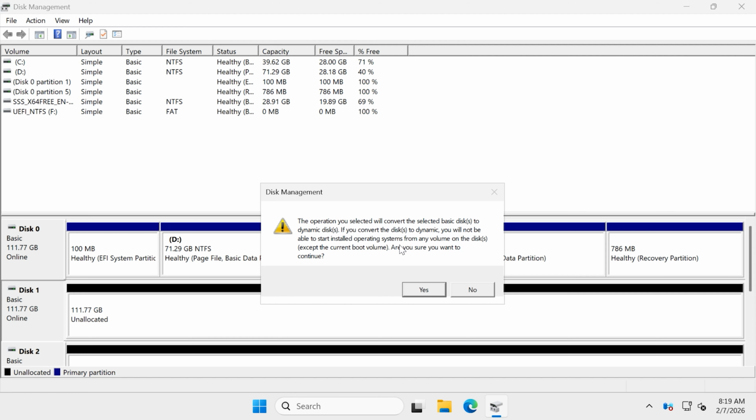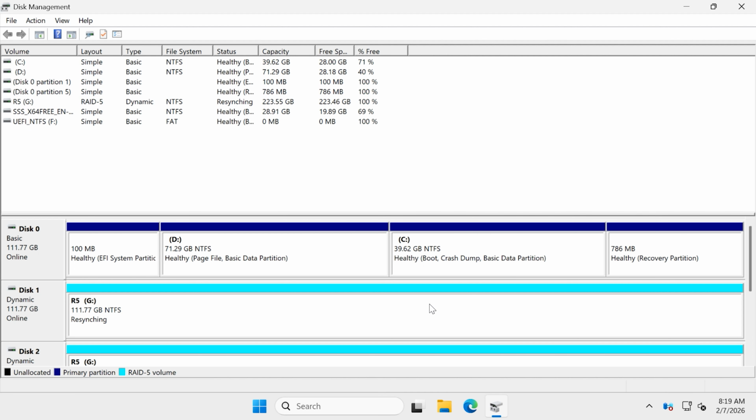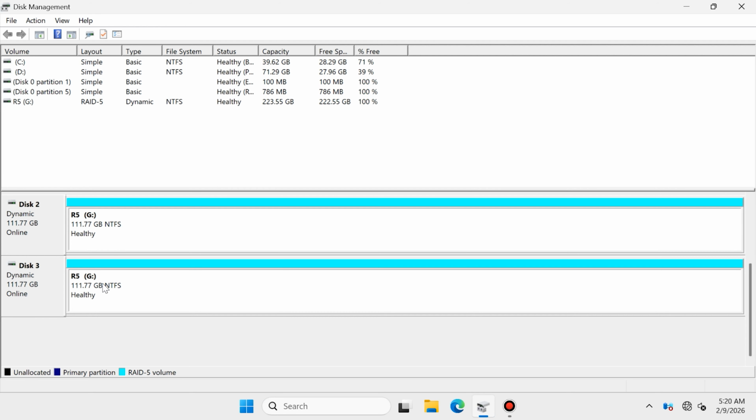After closing the New Volume wizard, a message will appear stating that the disks need to be converted to dynamic disks, which will irreversibly delete all data on them. Since our disks are empty in this example, click Yes. After converting the disks and creating the RAID 5, the resynchronization process will start. The duration of this process depends on the disk capacity and can take quite a while. Once the resynchronization is complete, our RAID is ready.